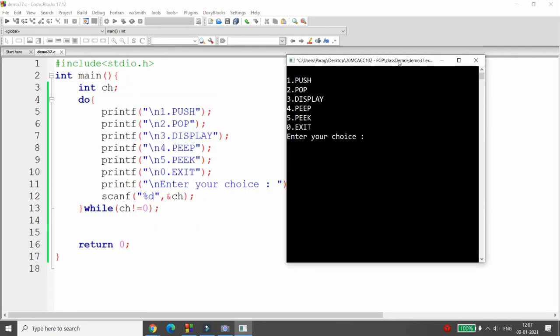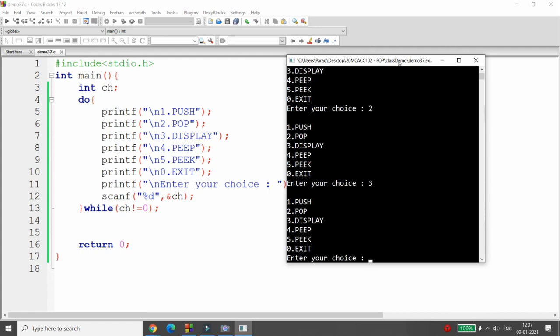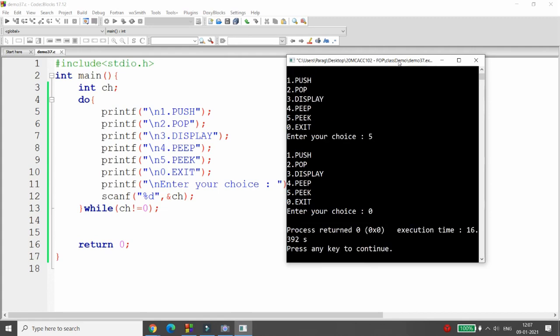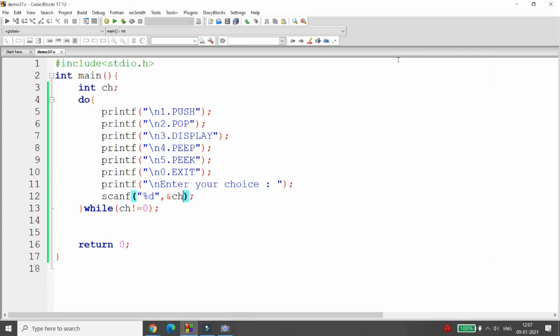If you are writing 1, then the list will be repeatedly displayed. Yes, it is displaying for 2, 3, 4, 5. Everything is working. If I write 0, then I will exit from the program. So it is working properly. Now you can pass your choice into a switch case.